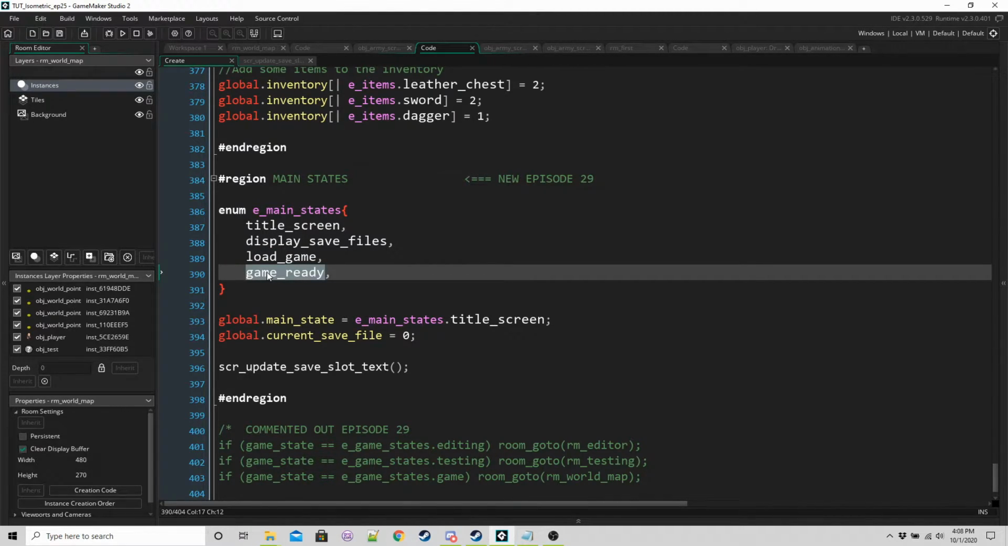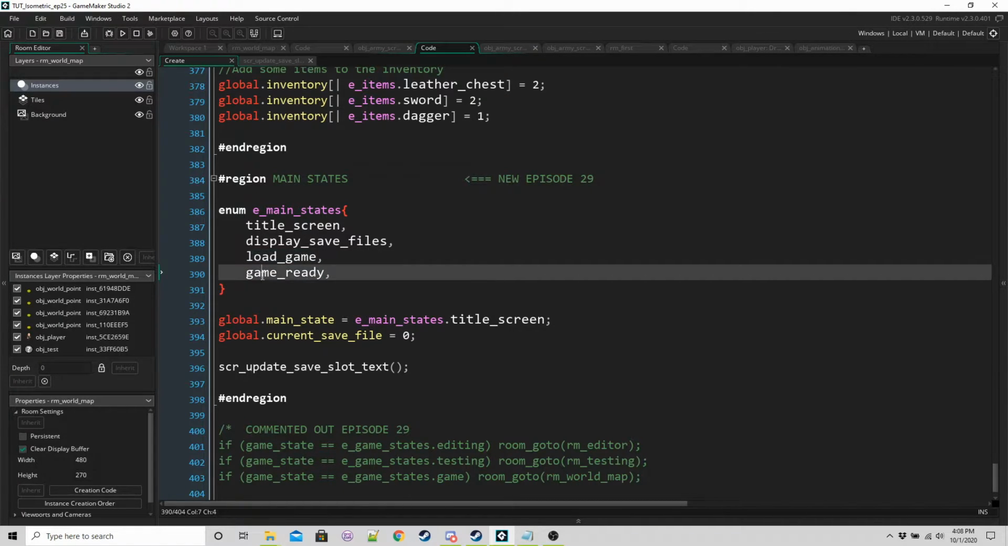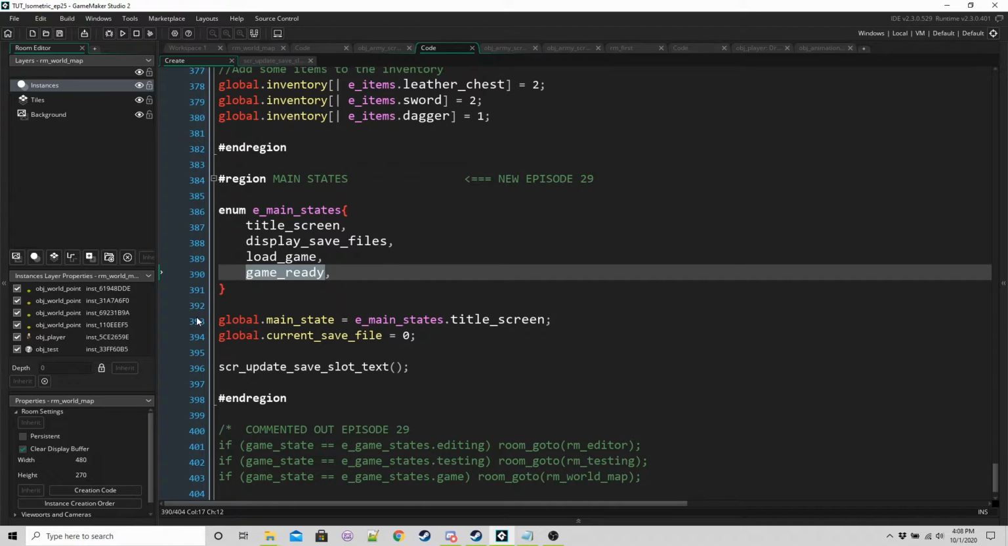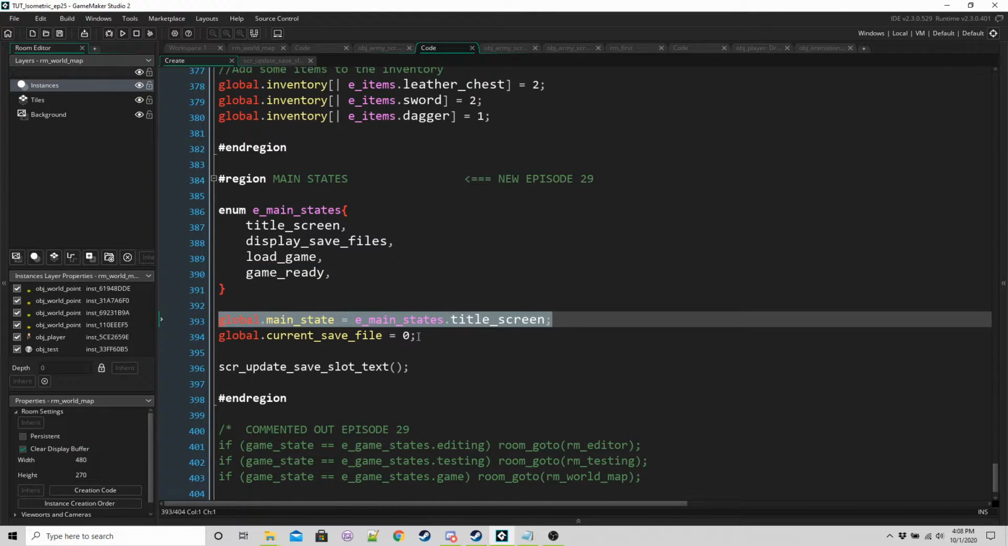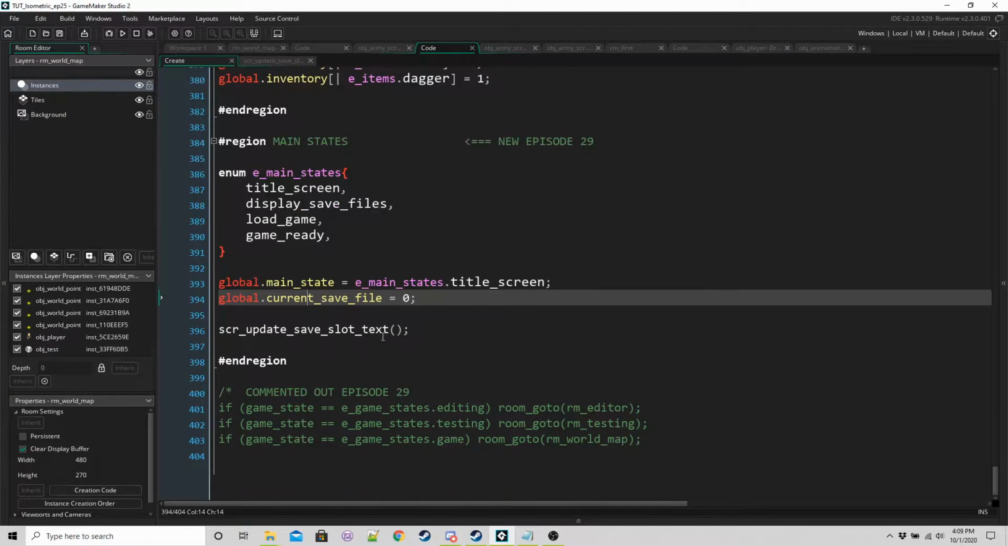If there is a load game, then it's going to run a script and then change to game ready, and then the game's going to run as normal. If there's no game, then it just gets set to that anyway. The starting state is title screen, and global.current save file is which save file the player has chosen, which one are they playing, etc, etc.